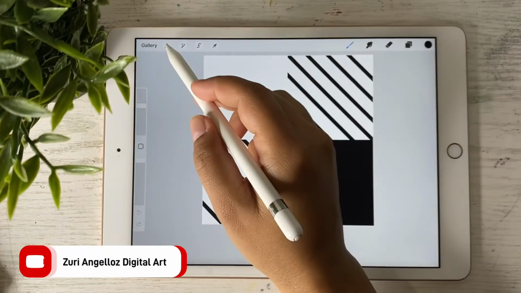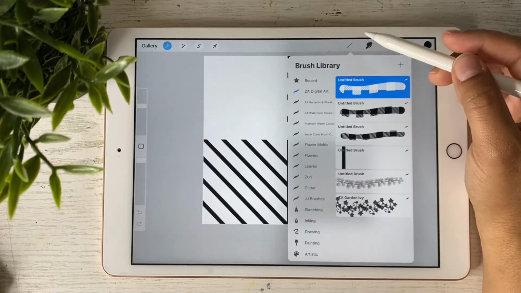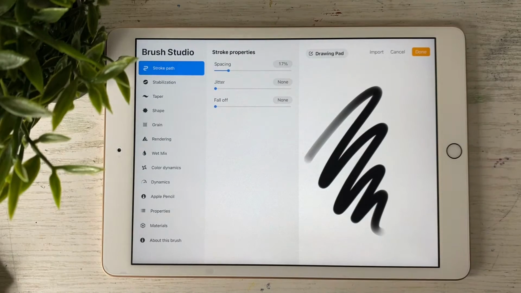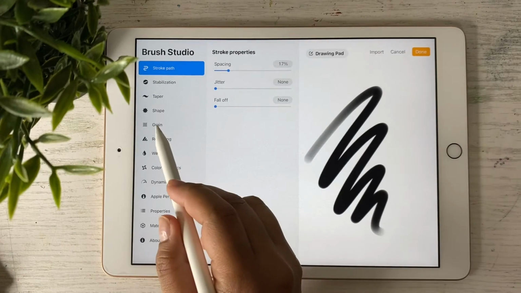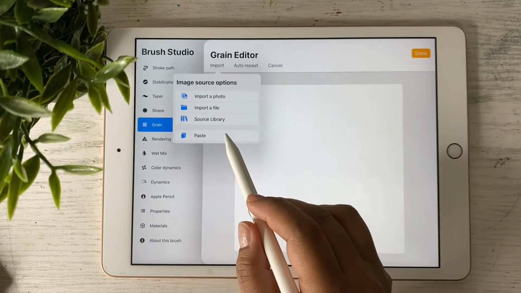Alright, so now that our image is done, we tap on the action tools and tap on copy canvas. And to add a new brush, tap on the brush icon and tap on the plus sign. Now it's time to put the image we created inside the grain of this brush. So go ahead and tap on edit, then import, then paste.